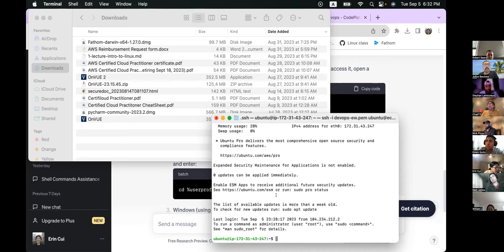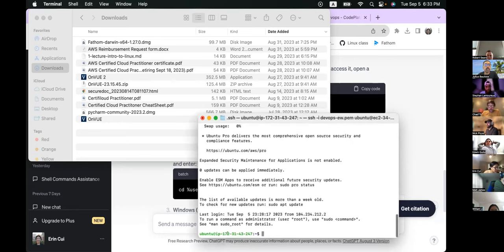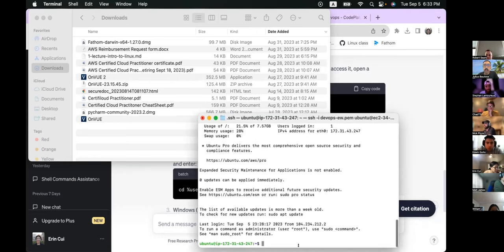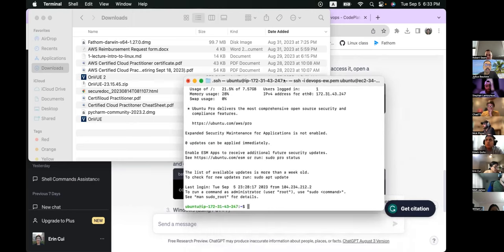at the IP address of 172.31.43. Yeah, the very bottom line. So that's telling you that your username is now Ubuntu and the IP address is your location. Now you can start running commands like ls or cd to change directory. It's basically a separate environment. You have now accessed the server. Okay, gotcha. Cool. Thank you.